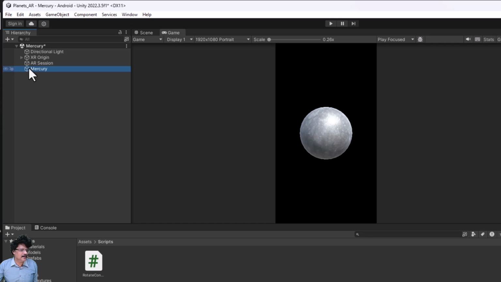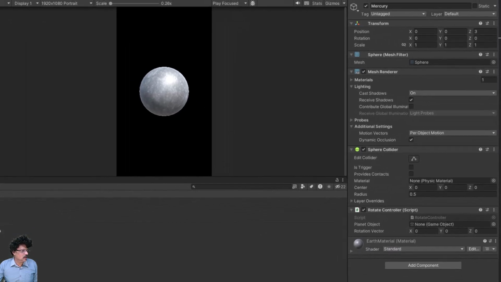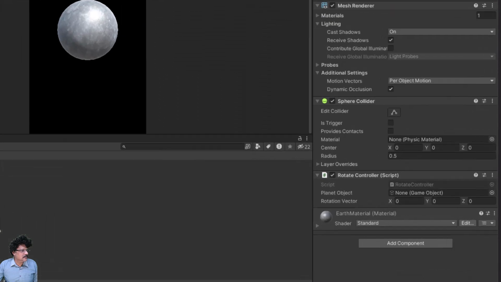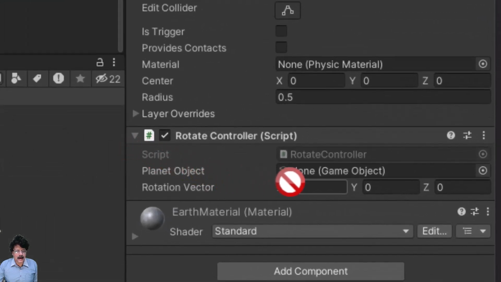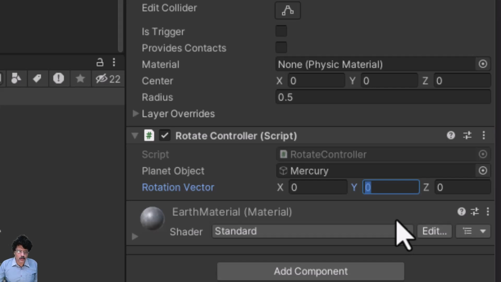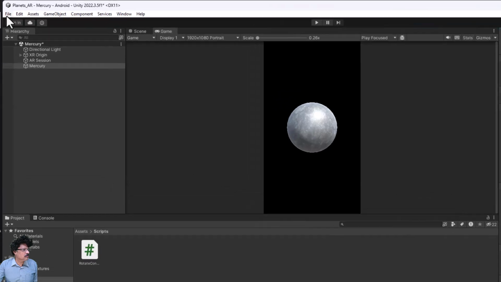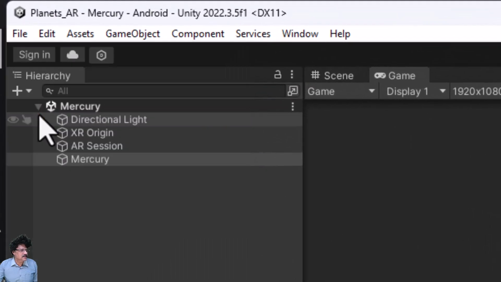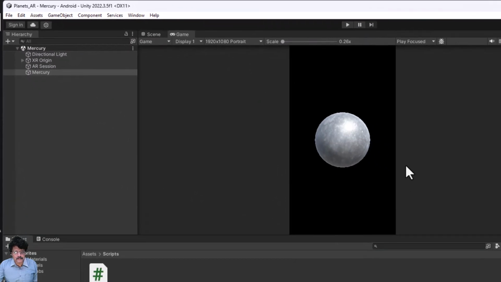So I have attached it to Mercury, and here you have the rotation controller. I will now drag this Mercury and attach it as the parent object here, and then in rotation along the y-axis, I want this to rotate along the y-axis. I will set a value of 20. I will go to File, save this, and let us play the game and test it now.